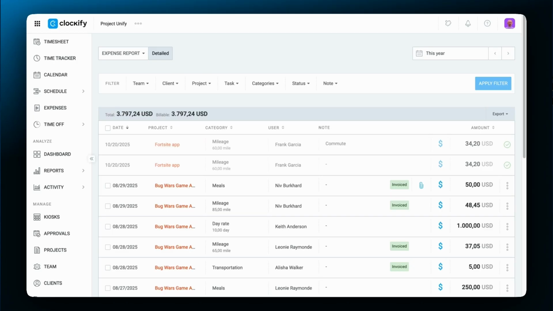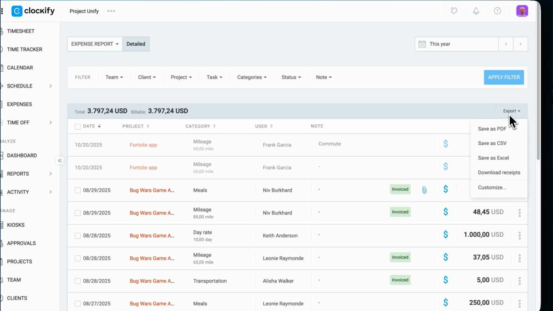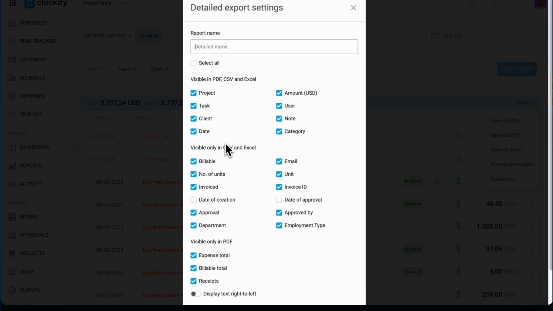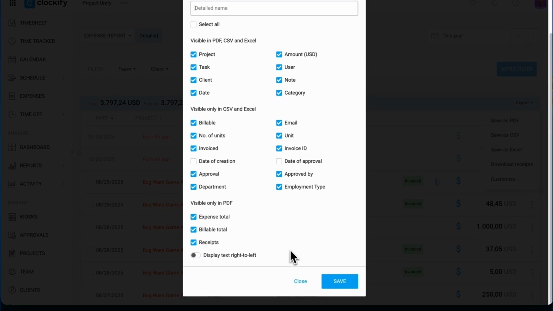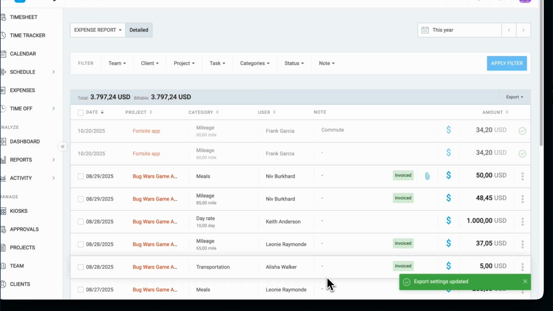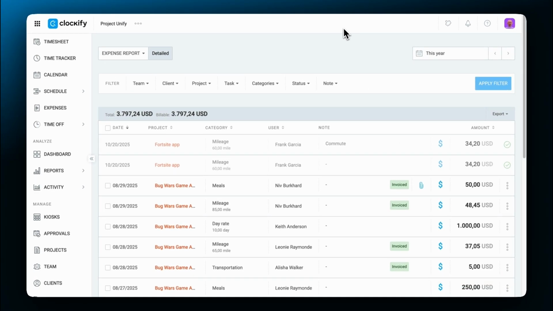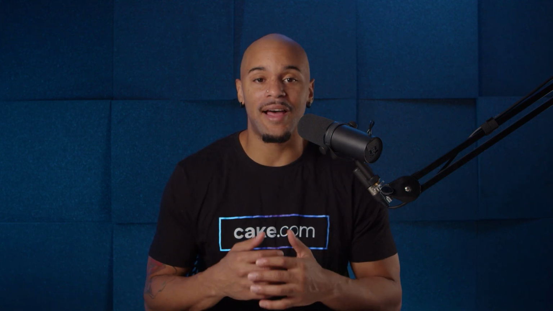If you perform payroll in other software, Clockify allows you to customize and export all necessary information as a CSV file, so you can import it to your payroll software, such as Gusto, Bamboo HR, and SAP. And that pretty much covers payroll in Clockify.